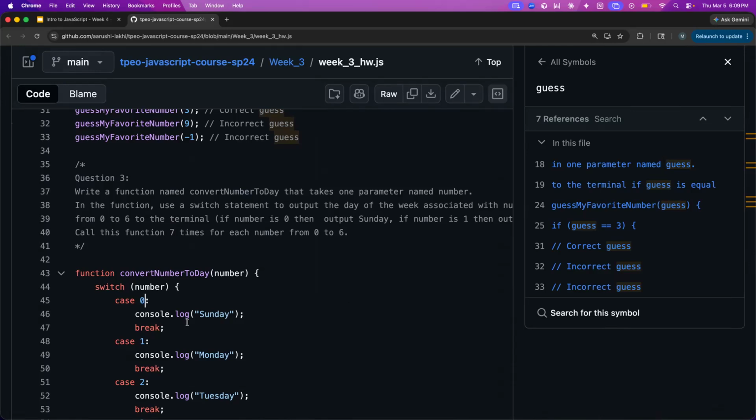So for Sunday, that's going to be case 0. What this is doing is it takes in this number and puts it into a switch statement. A switch statement is like a series of repetitive if statements back to back. That's not actually how it works, but it's a good overview. It's just a bunch of if statements.